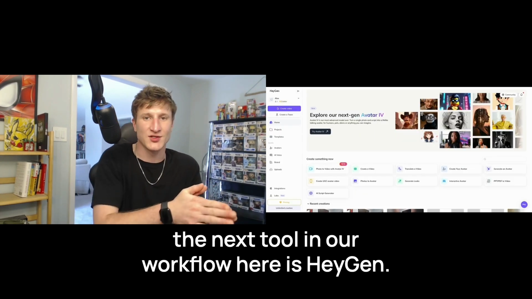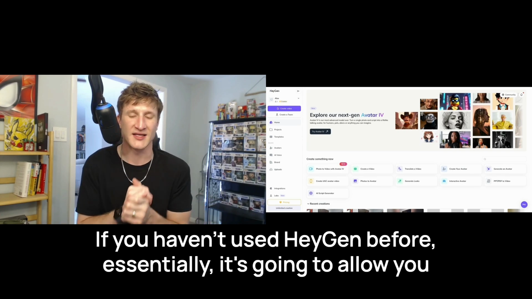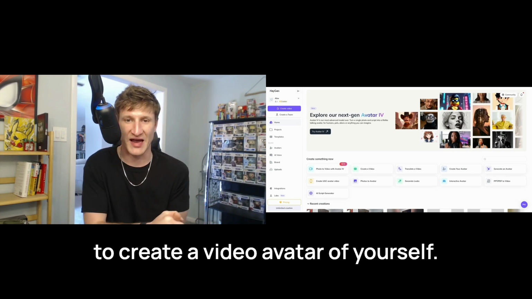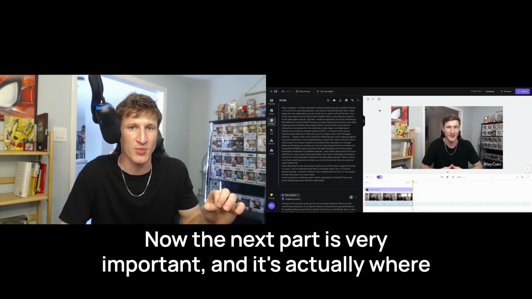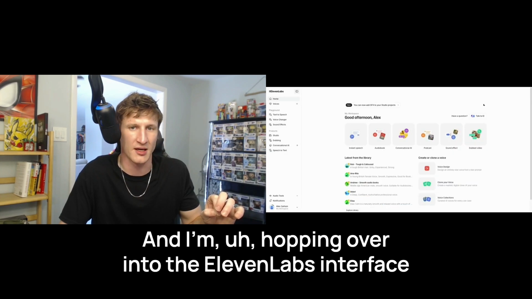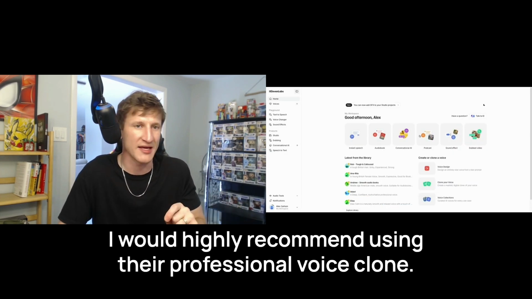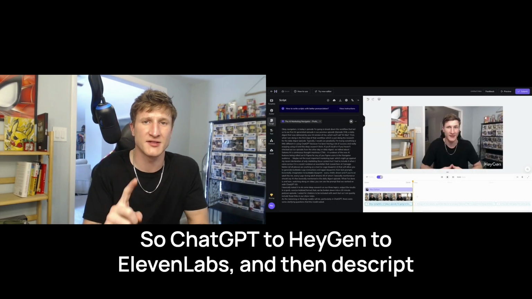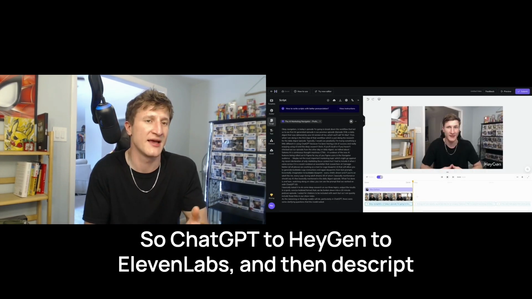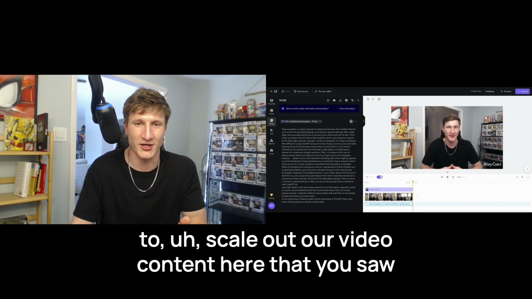I've been having a lot of success using the O3 model and deep research over in ChatGPT. The next tool in our workflow here is HeyGen. If you haven't used HeyGen before, essentially it's going to allow you to create a video avatar of yourself. Now, the next part is very important, and it's actually where 11 Labs comes into the mix, and I'm hopping over into the 11 Labs interface here. For anybody watching, I would highly recommend using their professional voice clone. So ChatGPT to HeyGen to 11 Labs, and then Descript to scale out our video content here that you saw in our previous episode.